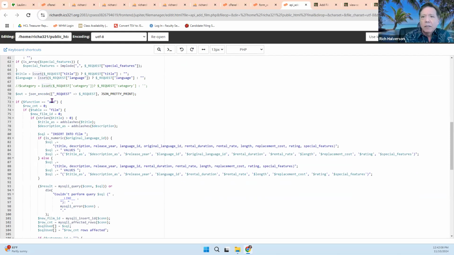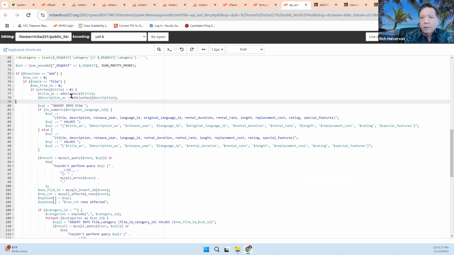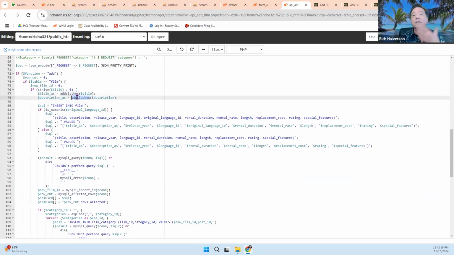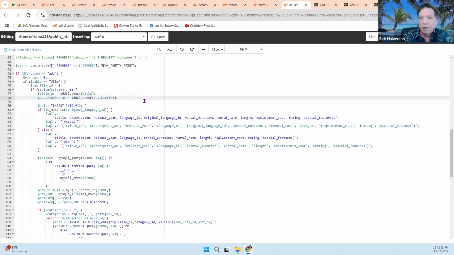All right, so it comes in, the function makes sure the function is set to add, makes sure the table is set to film. And then here we use addslashes, in case there's an apostrophe or a hyphen, a single quote in the data, because a single quote is used to separate it. So addslashes takes care of that. It's a PHP function. We're going to insert into the film table all of this.